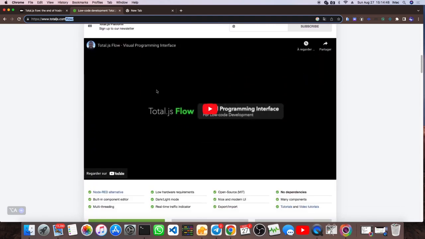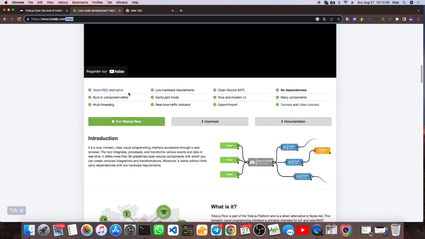Here on this page you will learn some key things about Total.js, like it is a Node-RED alternative. It has low hardware requirements, it is open source, and there are no dependencies except Total.js. That is the only dependency of Total.js Flow. A built-in component editor, dark mode, light mode, a nice and modern UI, and many already existing components.